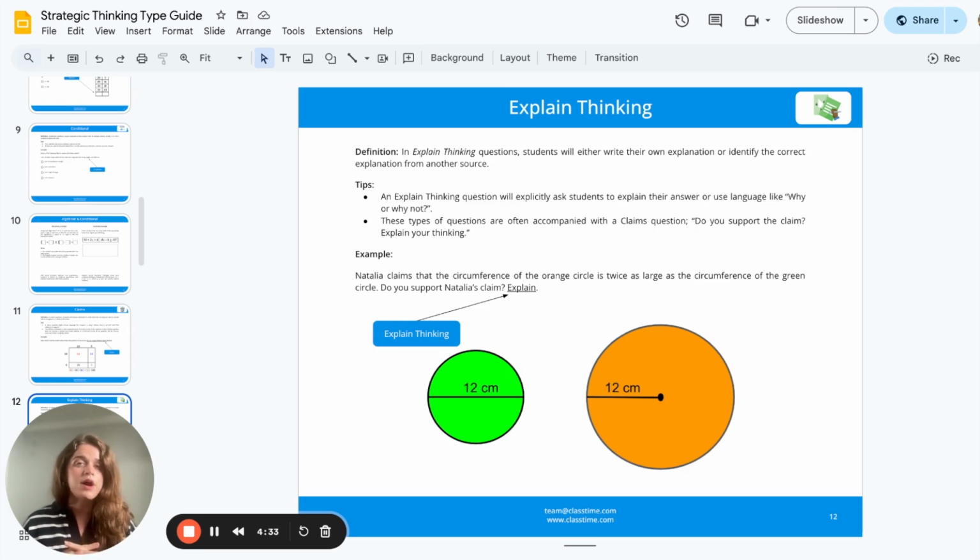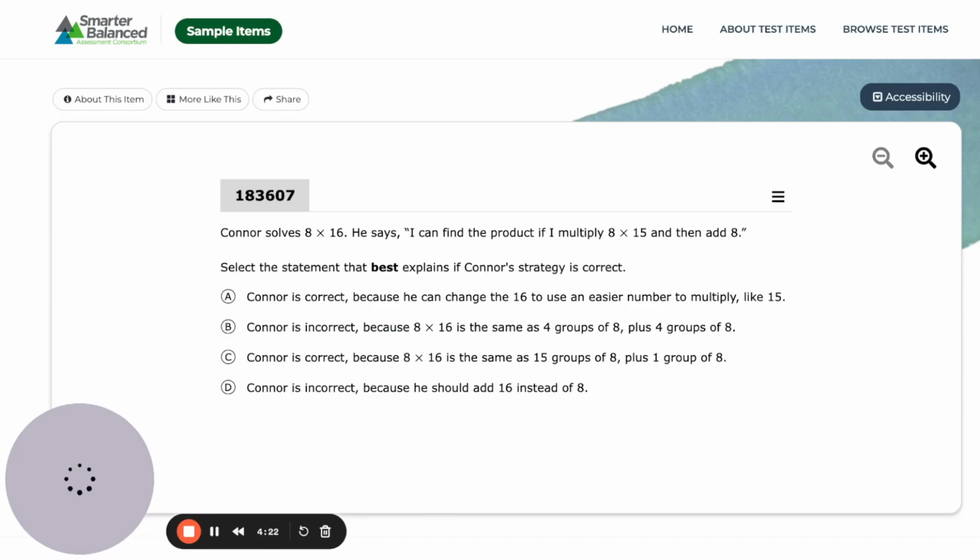So what I'm going to do is show you a few different examples of questions that require students to use explained thinking. If you want to pause before I move on and see if you can analyze on your own, feel free to do so, but we're going to go ahead and get started. So this first example is actually from a fourth grade question.